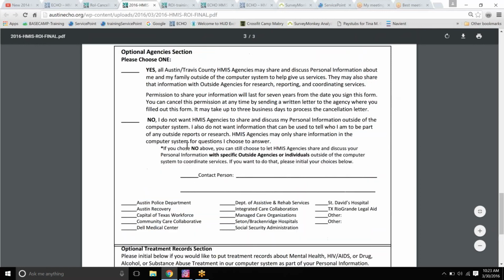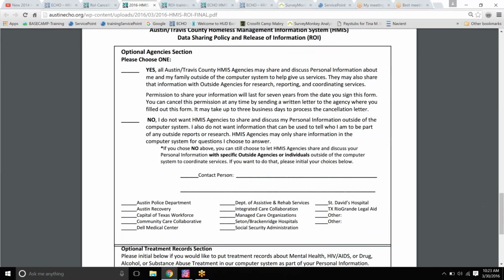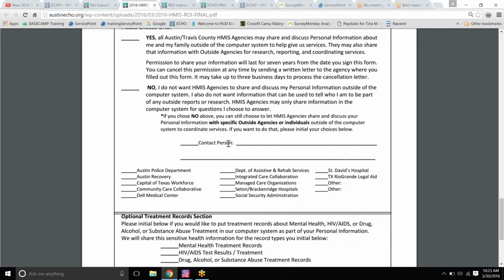So the client has the option to say yes to anybody and everybody we need to work with, or no, just HMIS COC agencies, or no but. So no but I'm going to give you my contact person information because I did a coordinated assessment, and if they call me, I want you to be able to contact me at this. I want you to be able to call that person to contact me. Whatever that looks like for them, whatever outside agencies they want you to work with, they can indicate that here.